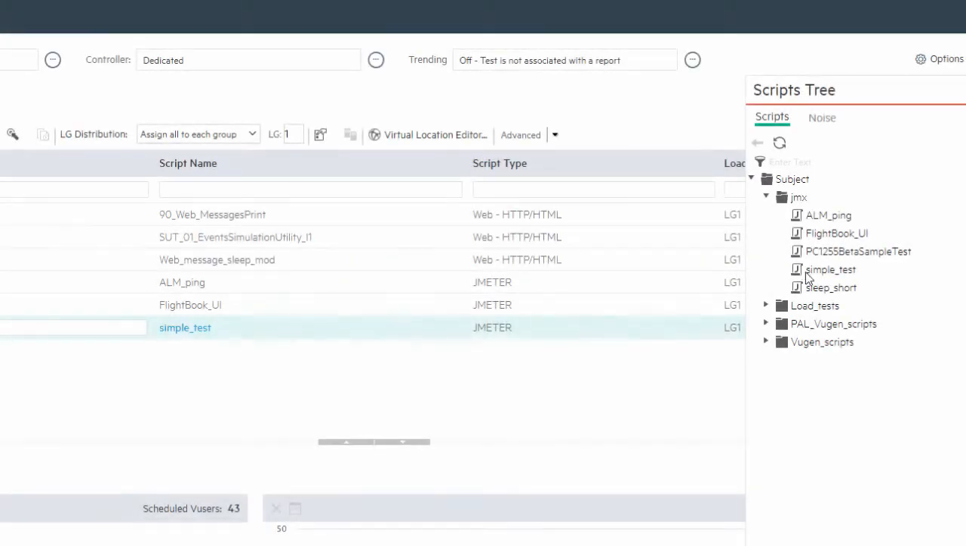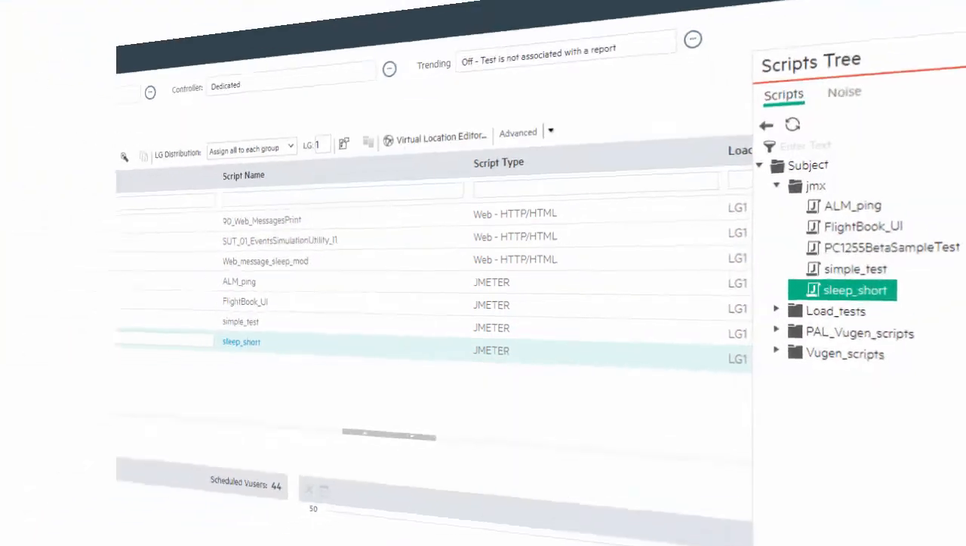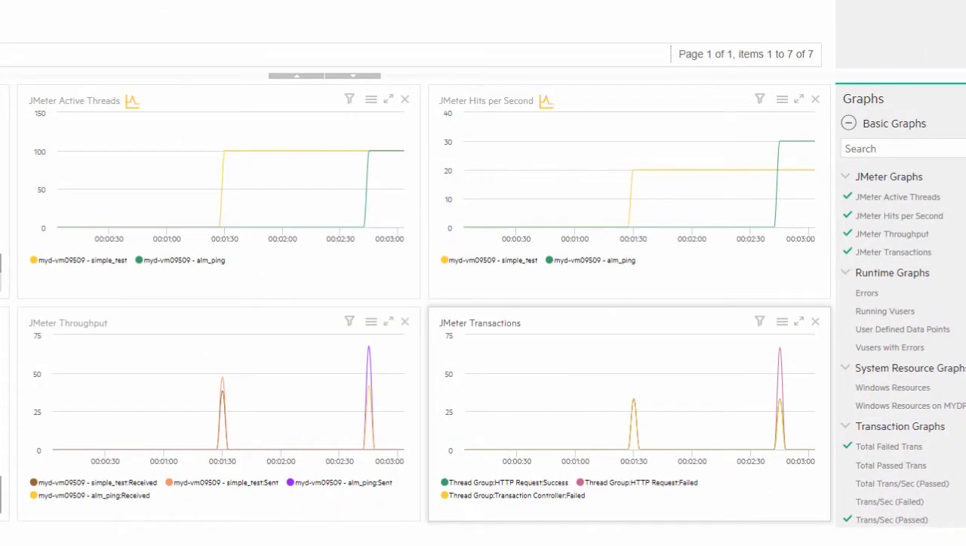Performance Center now enables you to run JMeter scripts alongside vUser scripts and see the JMeter measurements within Performance Center.